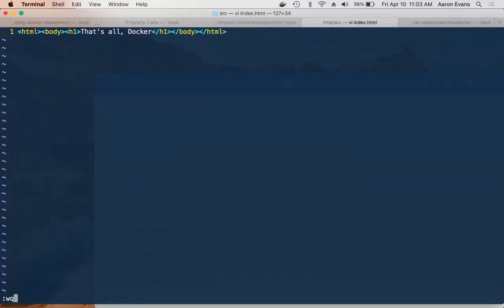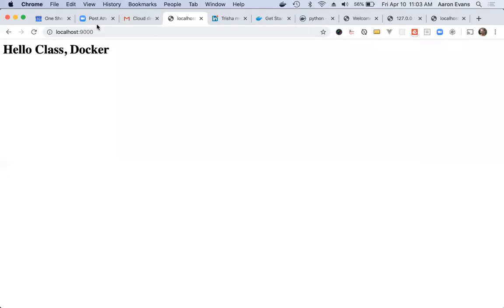And I'll just say that's all. And now when I go here, it should reload. That's all Docker. So now I can do development in my Docker container from my host system. I can use my IDE or whatever editor or tools I have on my host system, and it's actually going to run within a Docker container, the idea being that the Docker container will be the same as the Docker container image that's going to run on the production environment.